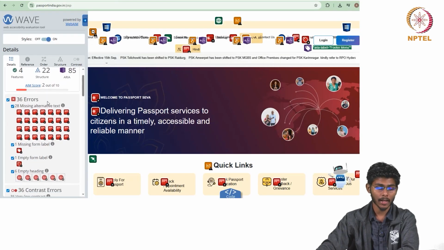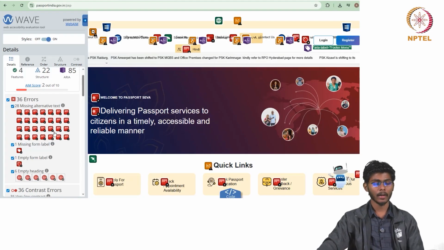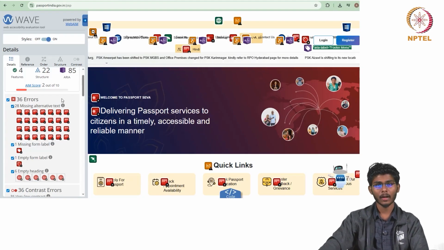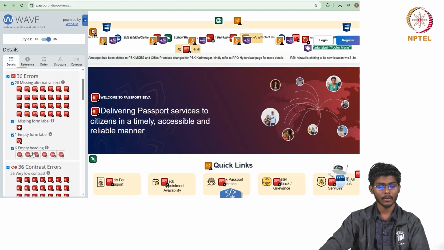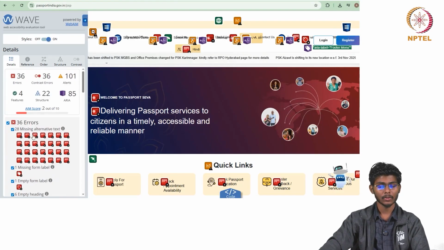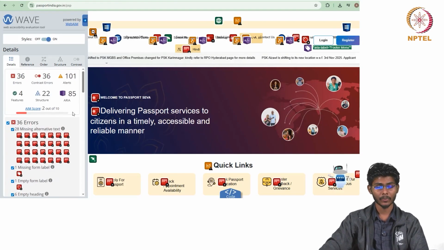So, this website has 36 error elements, and each of the error elements is divided into a category. There are 28 missing alternative text, 1 missing form label, 1 empty form label, and 6 empty headings. So, what does this mean?